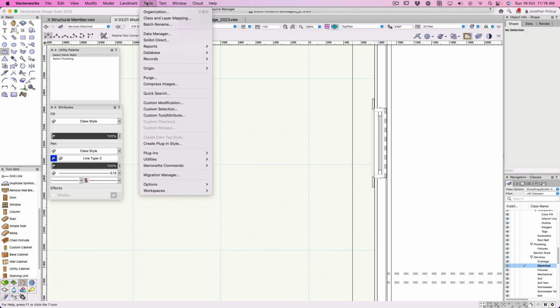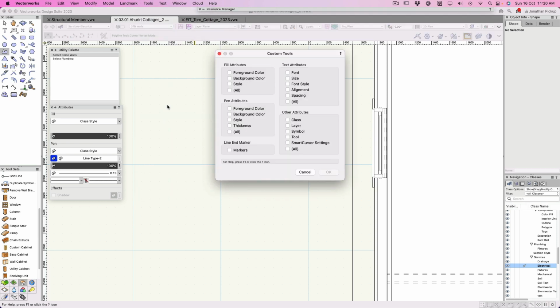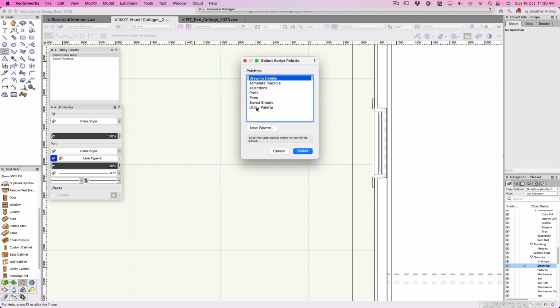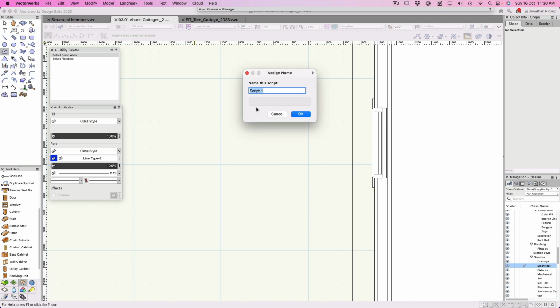So back to tools on the menu bar. We're going to go custom tool attribute this time. This is new, so not custom selection, but custom tool attribute. What do we want it to remember? We want it to remember the fill, the pen, the text, the class, and the tool. So all of those things we want it to remember. Let's click OK. We're going to put it in a utility palette again, and this is draw electrical.